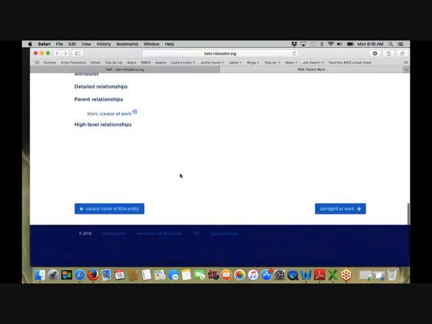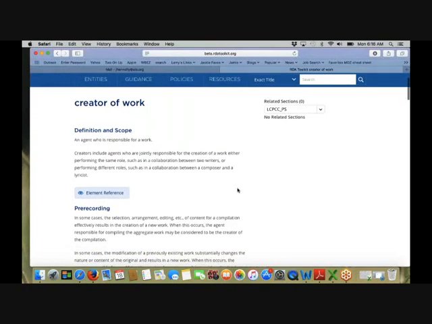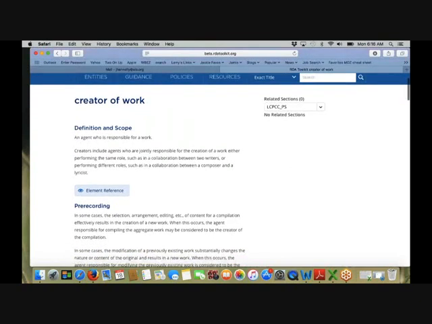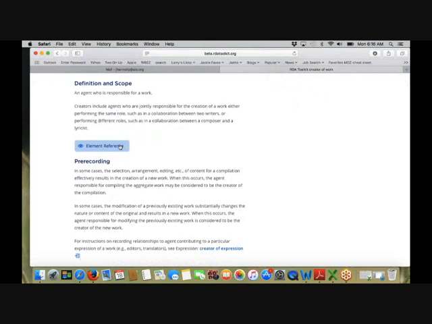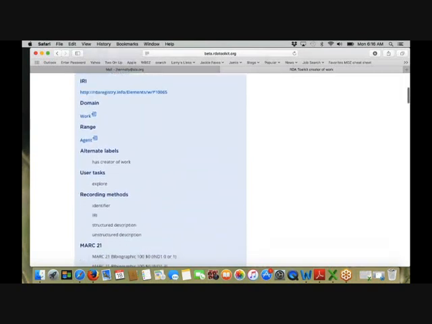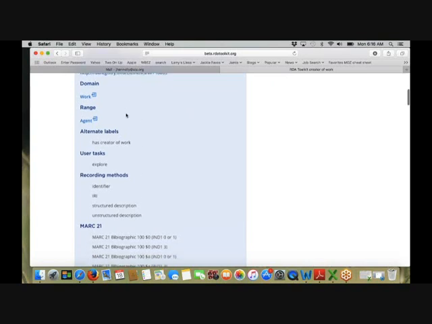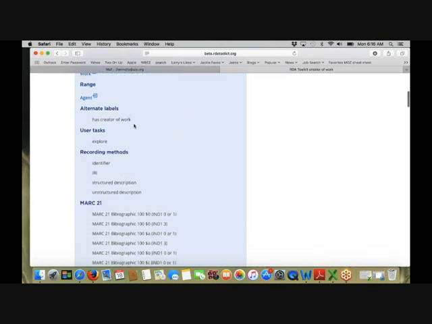Before I leave this page, I just want to point out, well, actually, I'll go to the next page. So I'm going to go to creator of work. And again, you can see here's the definition and scope section. We added this new, what we call element reference piece. This little blue rectangle. Click it, it opens a special section that includes metadata, if you will, or just information about that particular element. It's going to give you the IRI from the registry, the RDA registry. It'll give you the domain and range of the element.